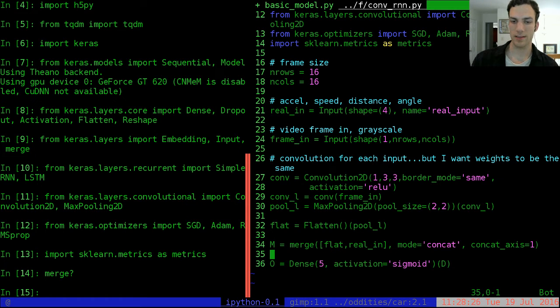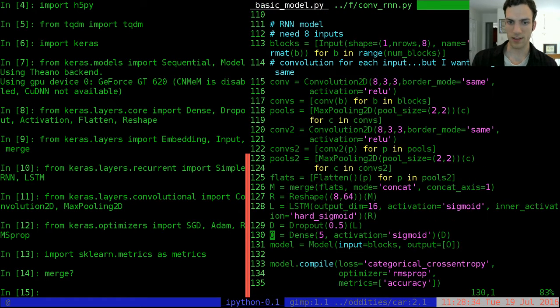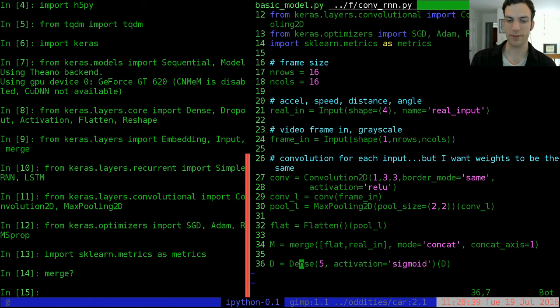Then you could have dense. And I need a model thing, don't I? No, I don't. The model is made from this. Cool. Oh, and you're going to have multiple outputs. Excellent. So let's have dense 1, activation sigmoid. That doesn't sound right.